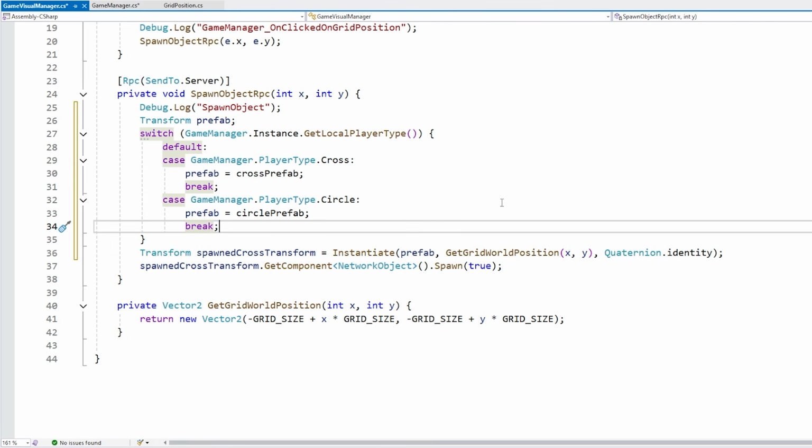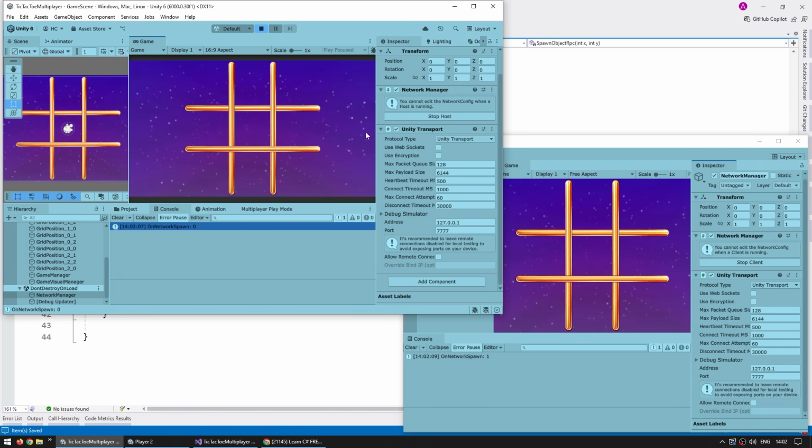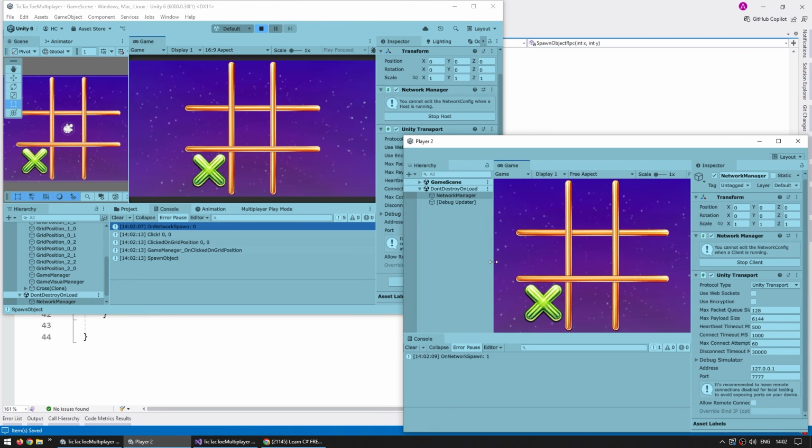If you want a quick exercise, then pause the video right now and try to figure out what the mistake is here. Let's do a quick test and see what exactly this is going to do. Okay, so here on the host, let's play. And there you go, it does work. It did spawn a cross. Great. And now over here on the client, let's take an action. And nope, there it is. There's our mistake. This one spawned a cross as well.